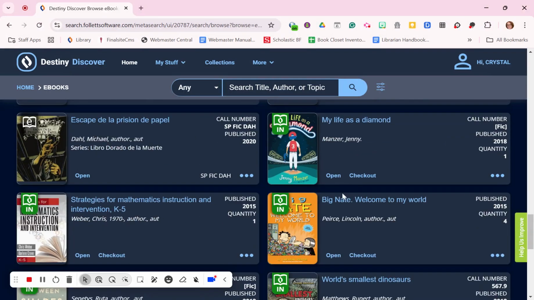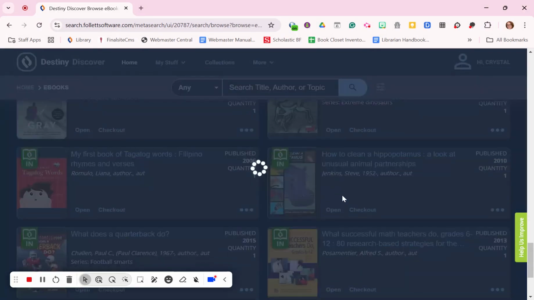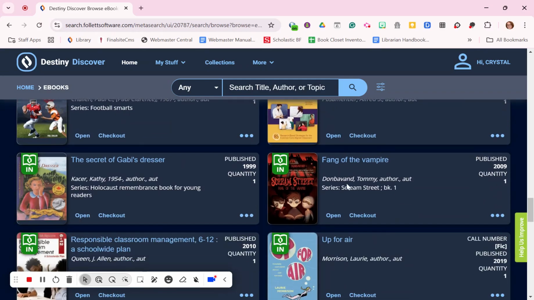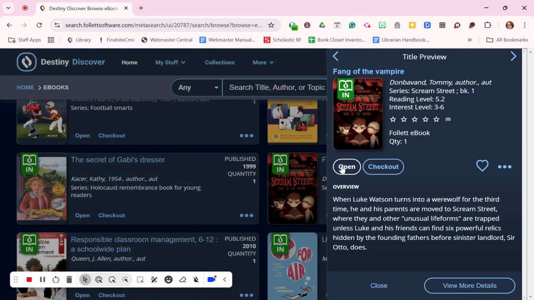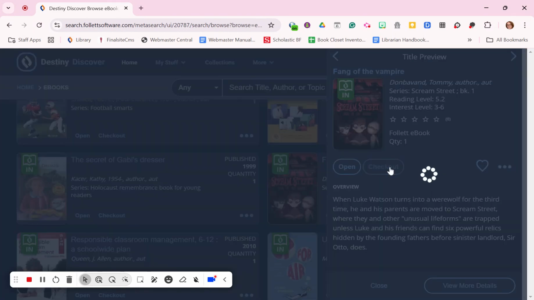I am looking for something a little bit creepy. I like the scary books. Oh, there's one right there, Scream Street. I'm going to select that book. And it gives me an option to open it so I can read a few pages to see if I like it. But I think I'm going to jump right in and check that book out.